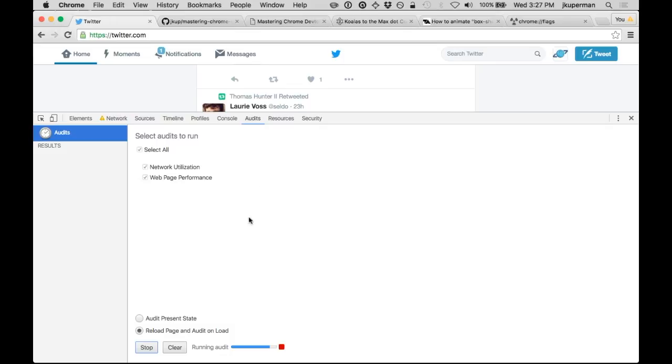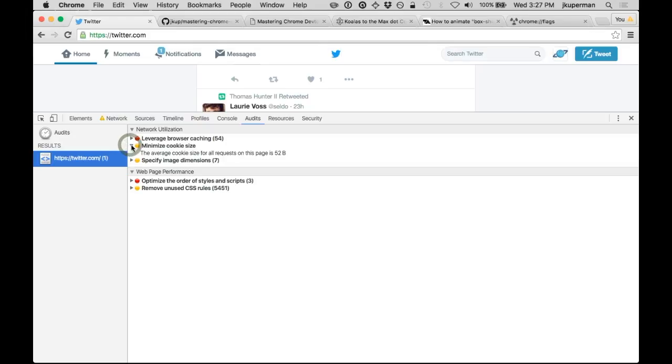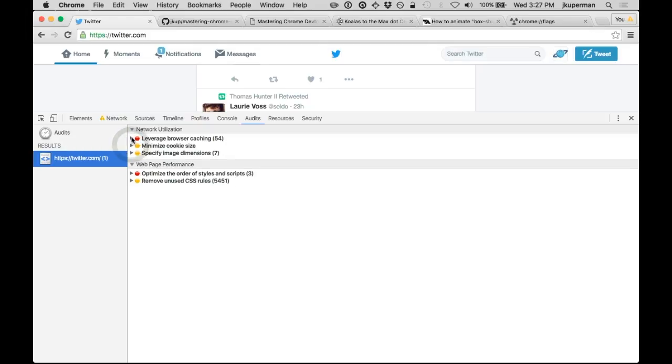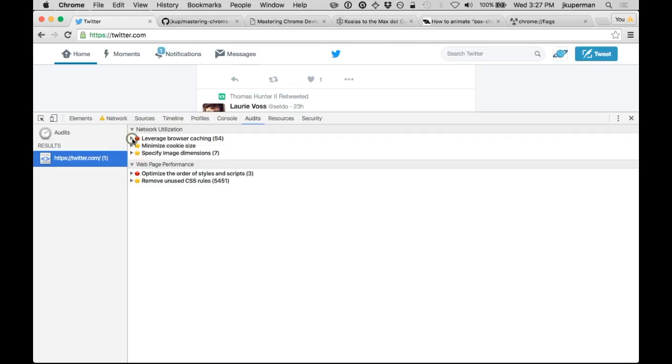I'll just let the page finish reloading. So you can see it gives you some suggestions. Red is bad and yellows are warnings. So it's like, hey, your cookies are too big, but that's just a warning. But then it's like, hey, none of these have browser caching varied on them.